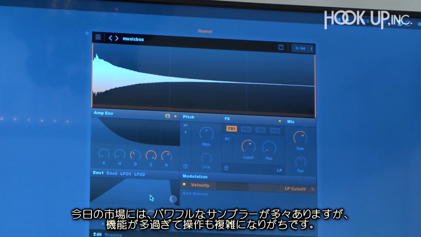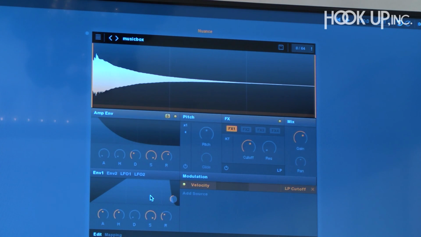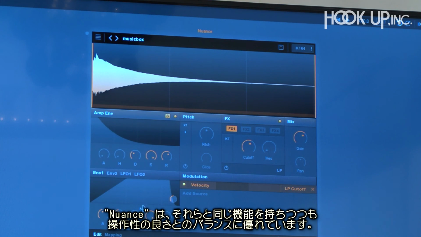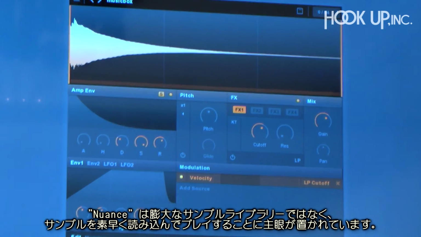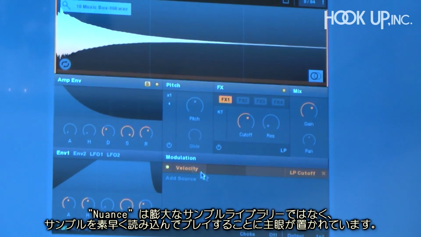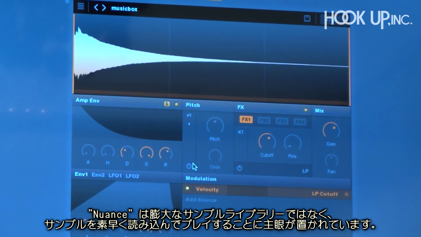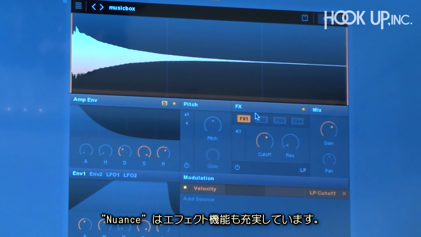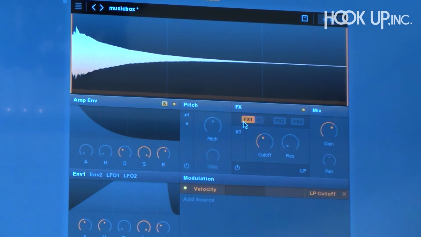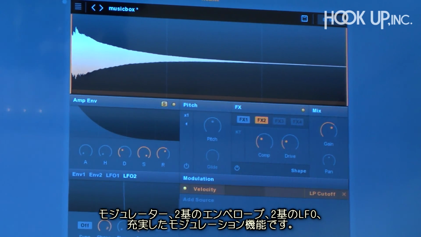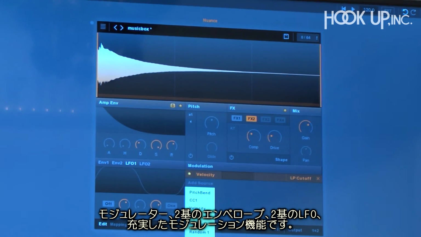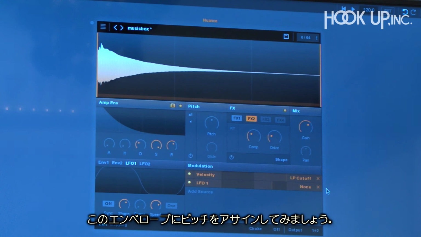There are some really powerful samplers available on the market today, but they tend to be very complicated with a lot of features. Nuance also has quite a lot of features, but we wanted something with a better balance for working with your own samples. So Nuance is not really about working with large sample libraries. It's about having your own samples and wanting to quickly play them. In Nuance you have this effects section. You have modulators, 2 envelopes, 2 LFOs, which are shapeable. And then you have a pretty flexible modulation section, so I can assign this envelope to pitch.